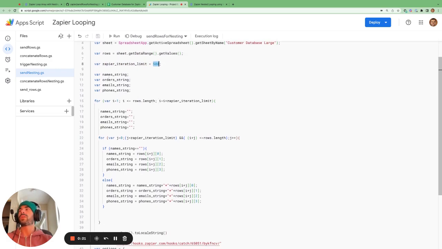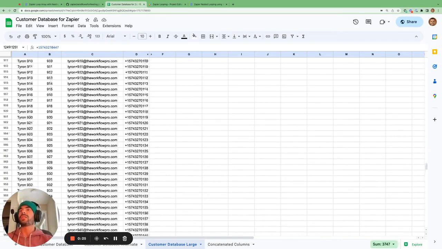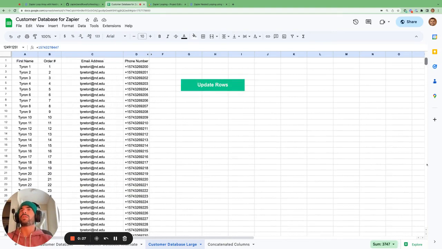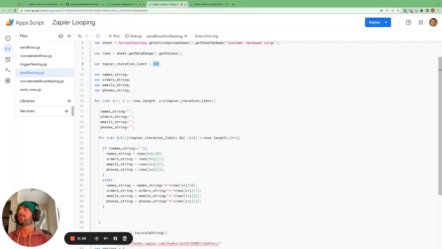Then we define four variables for each column in the sheet. We've got a variable for the first name, the order number, the email address, and the phone number. So we create four variables for each of these.